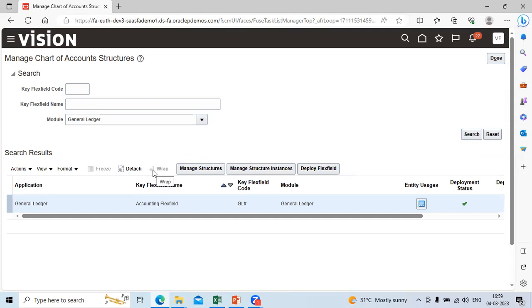So what is a flexfield? A flexfield is used to capture mandatory or non-mandatory business information. It is a free field and very flexible. We cannot write any program, so we use the seeded one. We have three types of flexfields: one is the key flexfield, one is the descriptive flexfield, and one is the extensible flexfield.